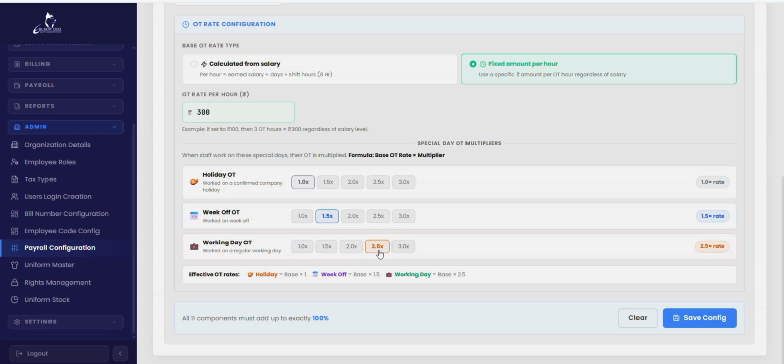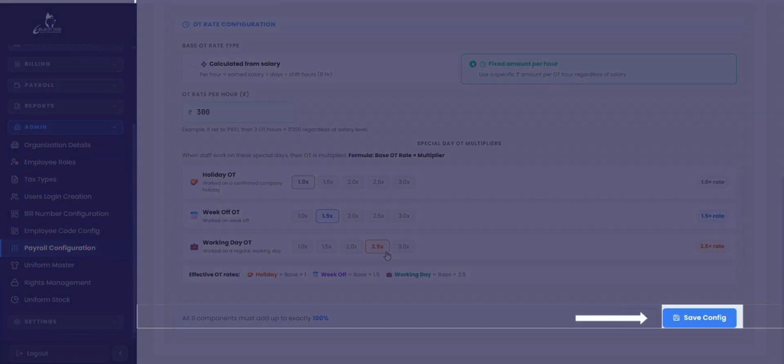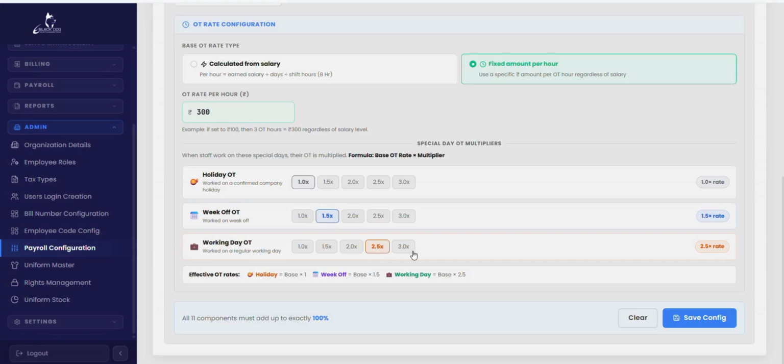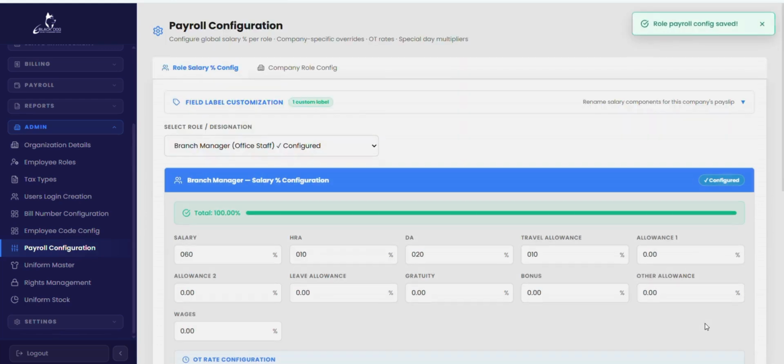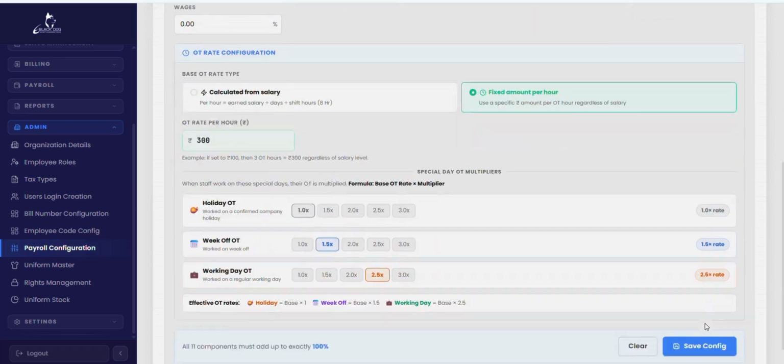The selected multiplier is applied to the base OT rate to calculate the final overtime amount. Once all the required settings are configured, save the configuration to apply the OT rules to the selected company and role. These settings ensure overtime is calculated according to the organization's payroll policy.